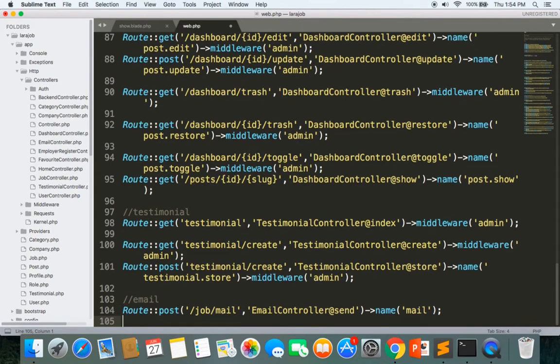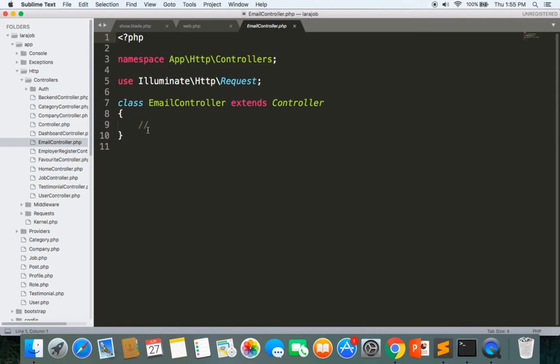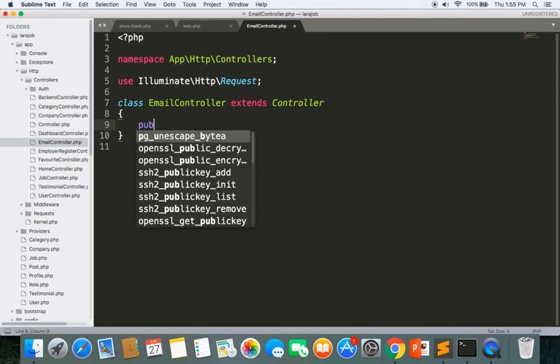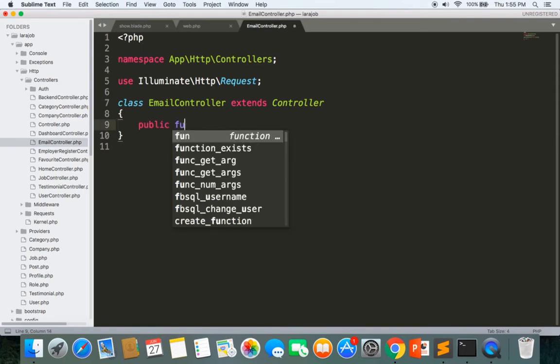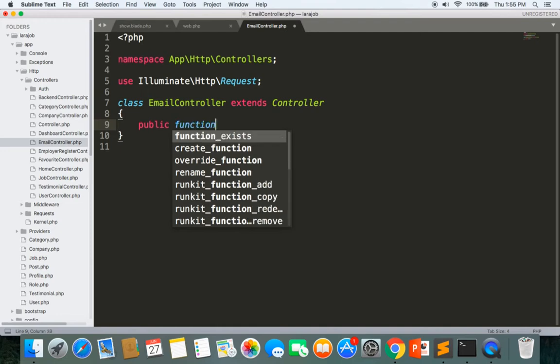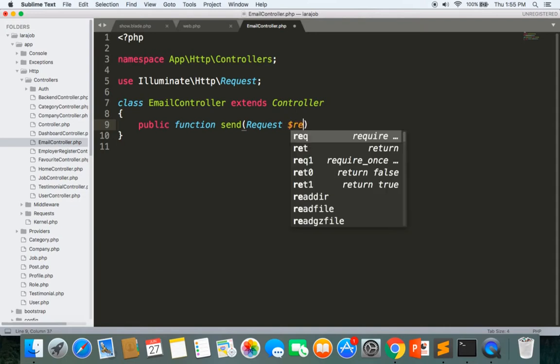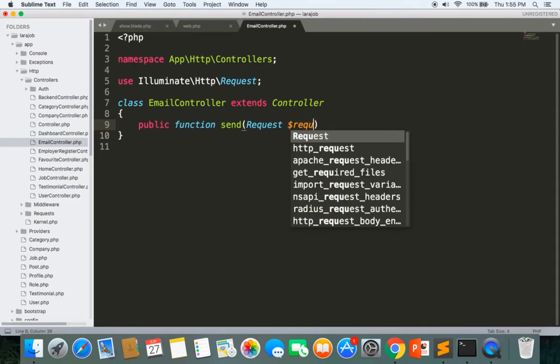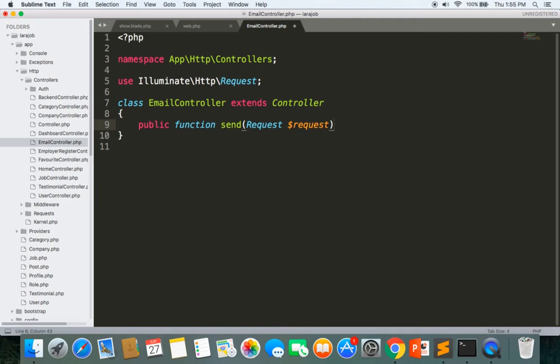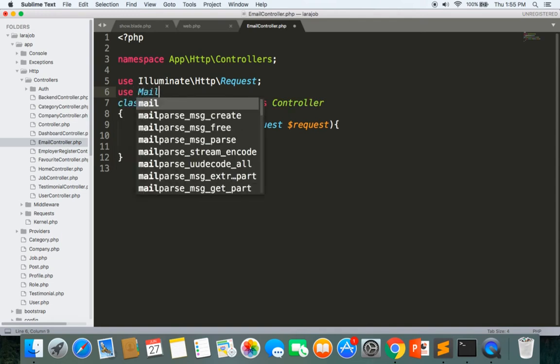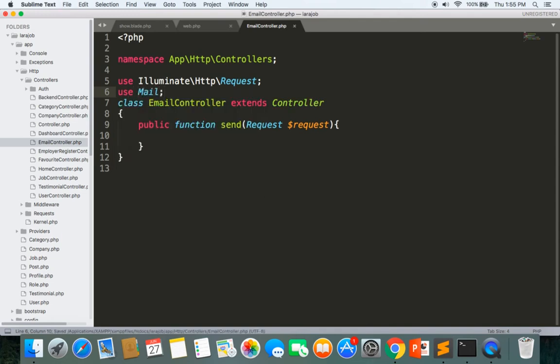All right. So we have the EmailController. Make sure the spelling is correct. And here is the EmailController, so we'll make a public function send, and here will be the request. Then we'll open and close the braces, and since we are using Mail, we'll use the Mail namespace.